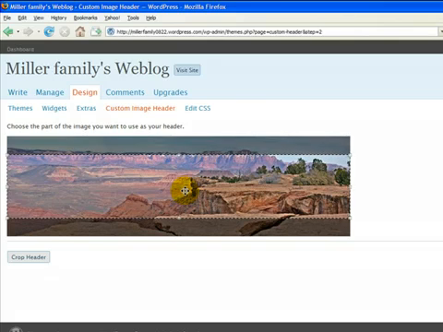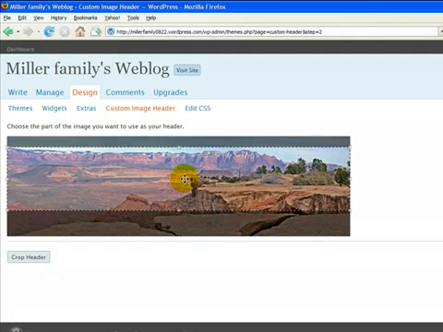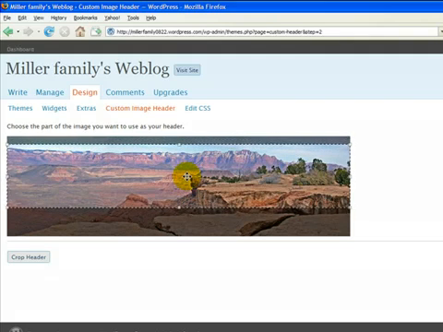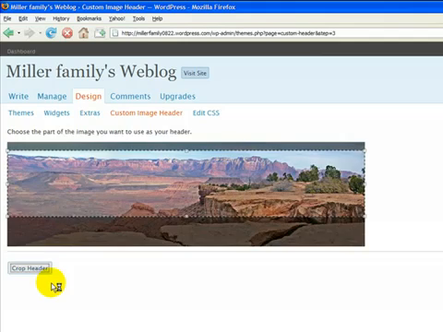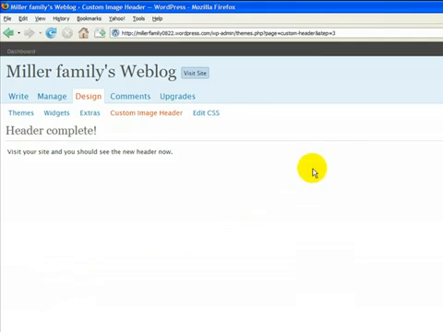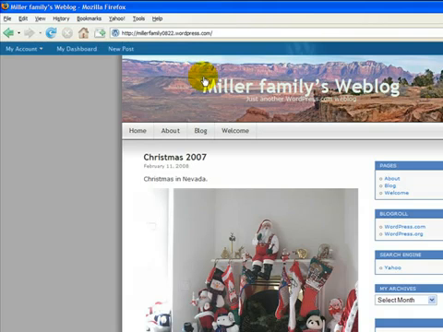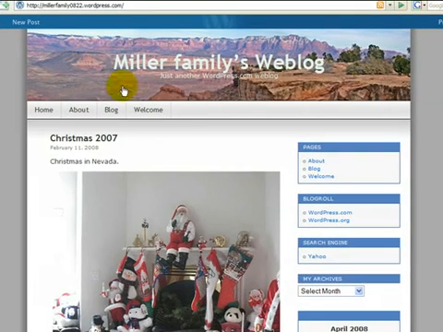So here it is, and we see that the image that I just uploaded is a little bigger than the one we want to use with WordPress. So I have the ability to crop the part of this image that I want to use. So that looks good right there. Let's go ahead and crop this header. And now we're ready to look at this on our site. So let's go out to our site, and here it is. Here's our new weblog header, and so it's a pretty neat little feature.